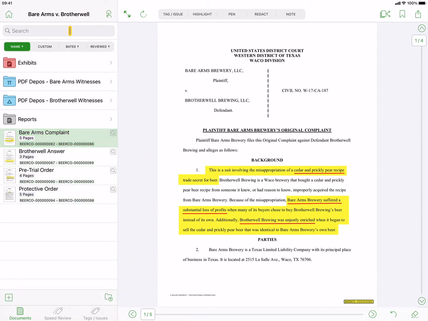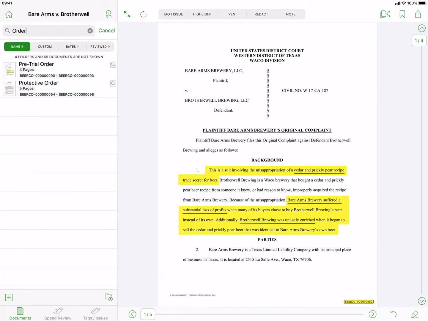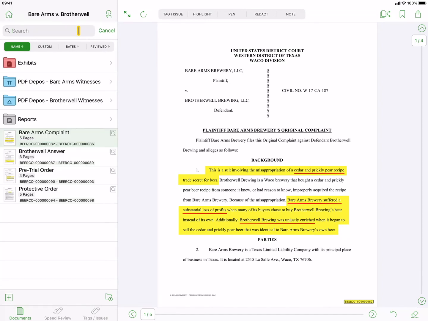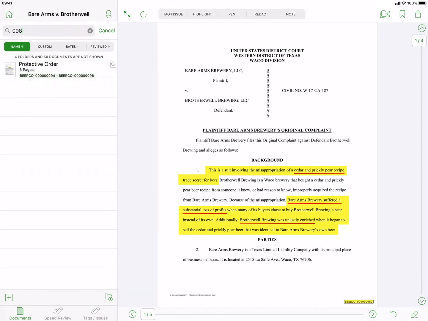Underneath the Home and Select buttons is the Search field. As you start to type in the search field, it will filter the document list to only show documents that contain that text in their document name. This is a quick way of finding a document where you know part of its name. This also works for finding a document with a particular Bates number.